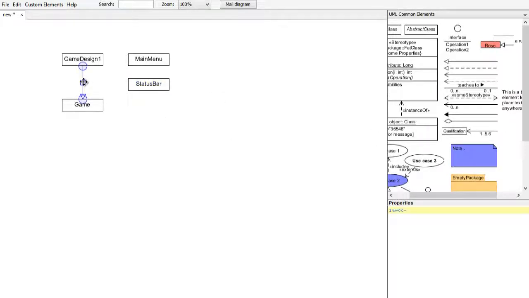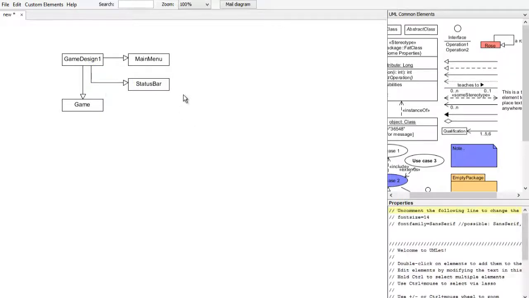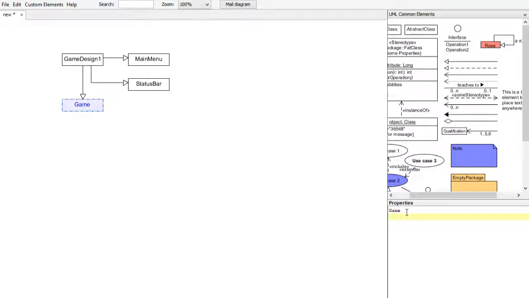So I need a few more of these. Okay, so this is our basic system at the moment. We've got the frame class game design 1, which has a direct link to game, main menu, and status bar. In game, we put a few attributes.